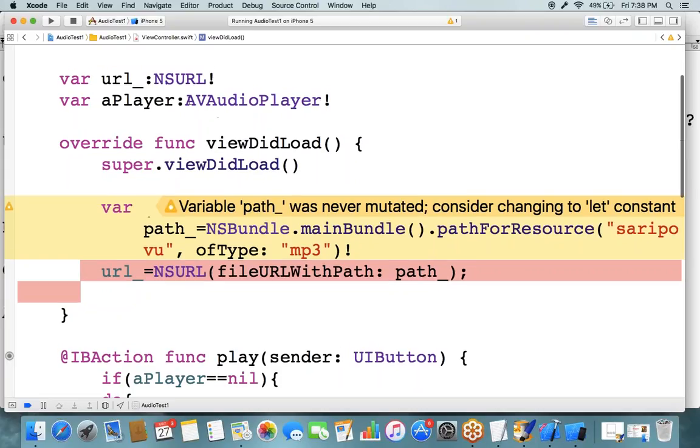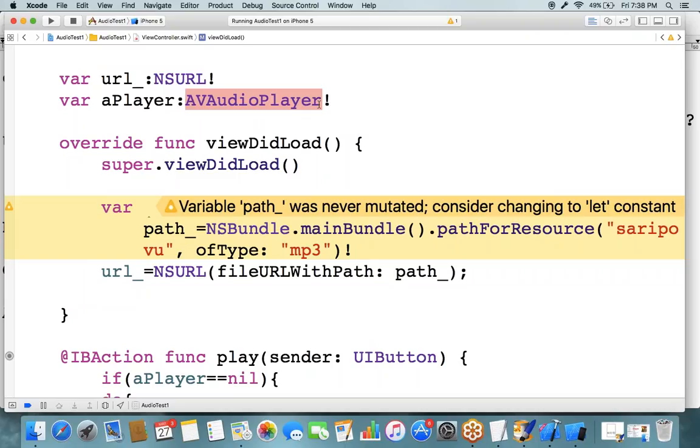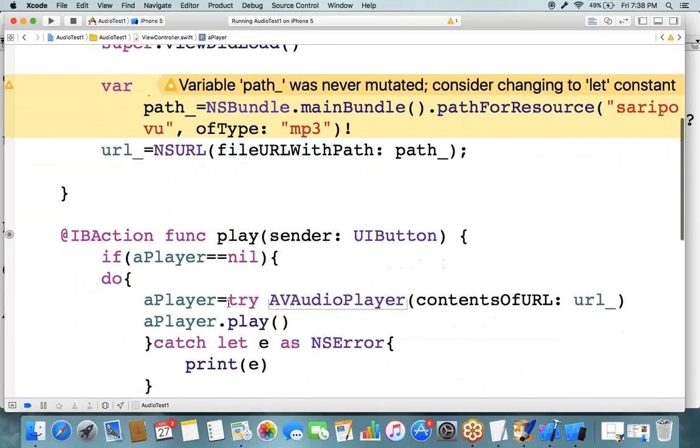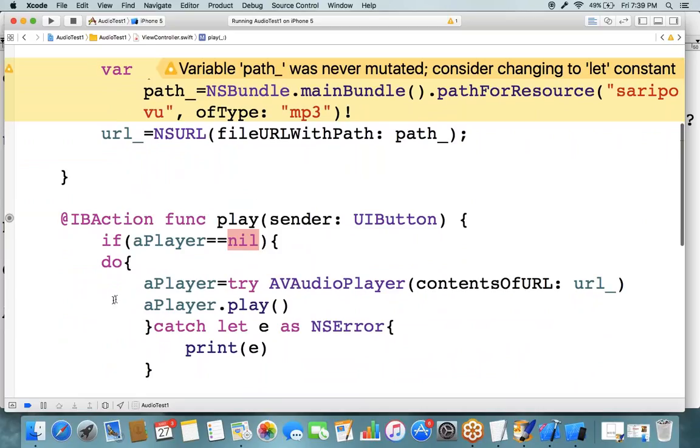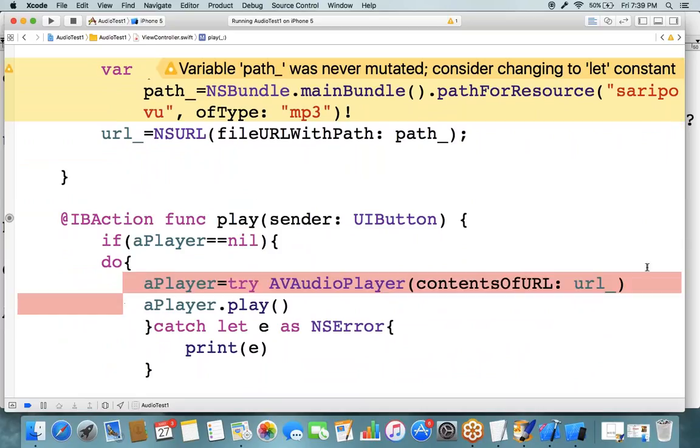We have a class called AVAudioPlayer, which is the class for playing audio files. So we declared the AVAudioPlayer class. Initially we just declared a variable, so by default you will get nil, I mean null. If it is null, we create a new object, but this statement gives an exception.